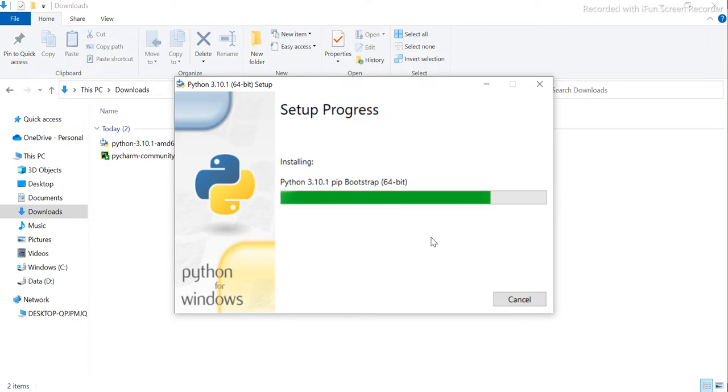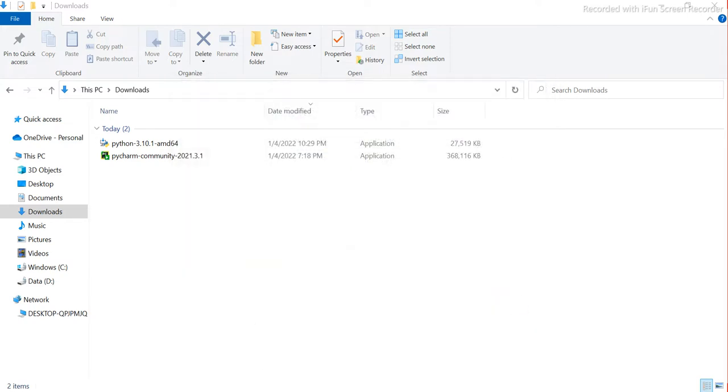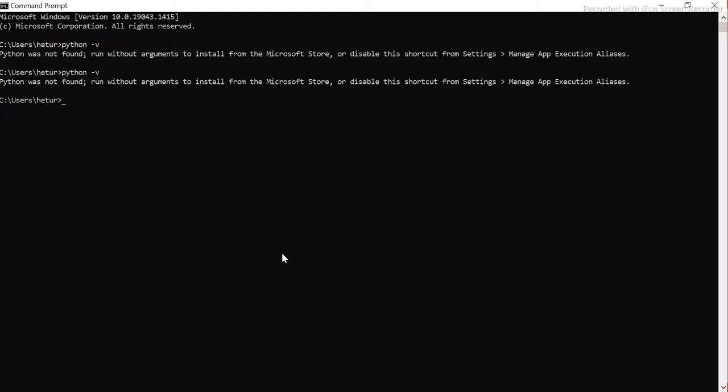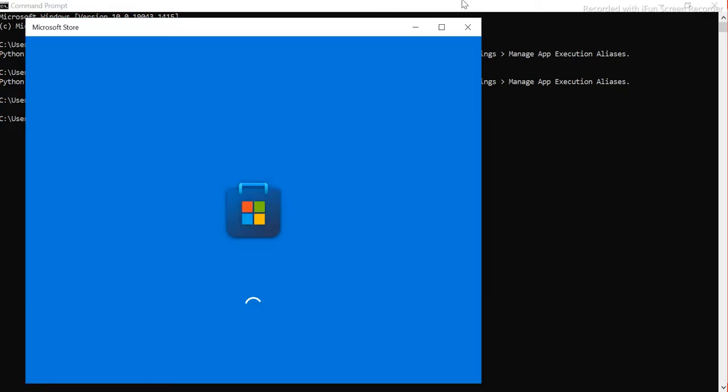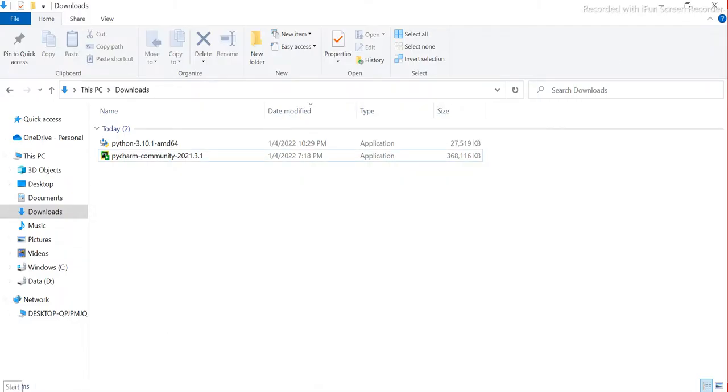I think it should be finished quickly. All right, guys. As you can see, the setup was complete, so let's close it. Now let's go and try to see whether Python is installed or not, guys. One second. Let me try to see if it is. No, right? Okay. Let me close it. Let me try to open again.